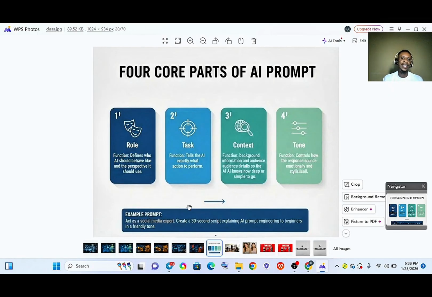Now, what is the task here? Create a 30-second script explaining AI prompt engineering. This is the task. Now, what is the context here? To a beginner is the context here, because it's additional information you are providing. Then the tone here is in a friendly tone. It could be in a professional tone. It could be in a different tone.